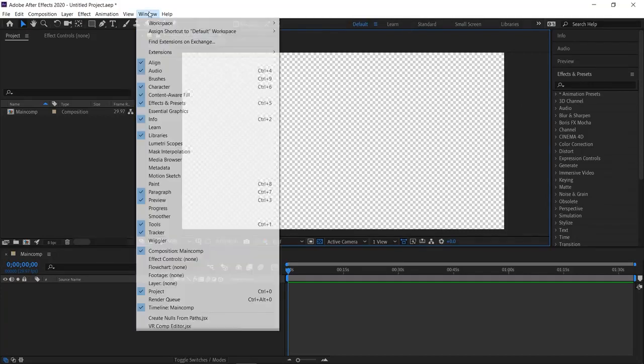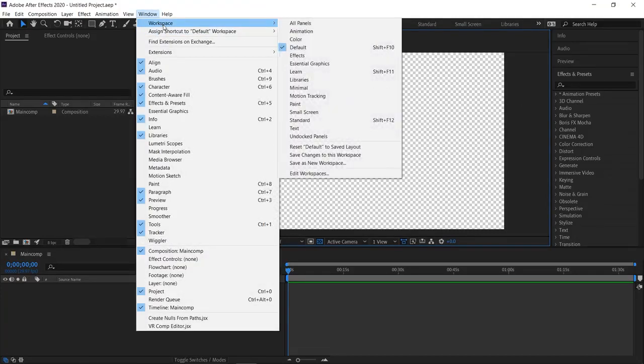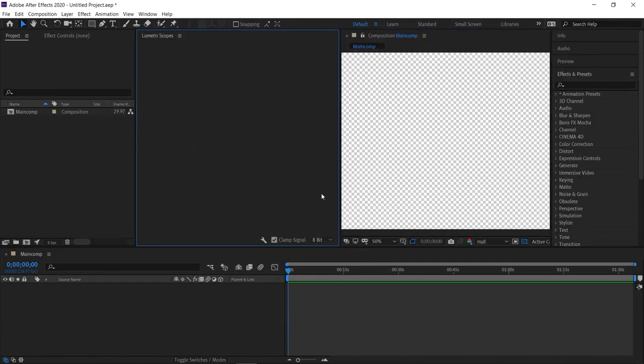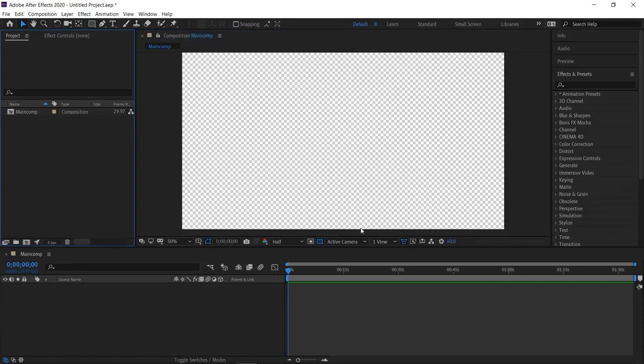You've got a lot of options we'll be exploring. And in the workspace, you've got details. Go to Window. You've got a lot of options that you can dock the panels on the screen, like the Lumetri Scope for color, effects and presets, the timeline, and everything else, the project window. So keep learning, keep moving ahead. You will be learning a lot in After Effects in the coming exercises.